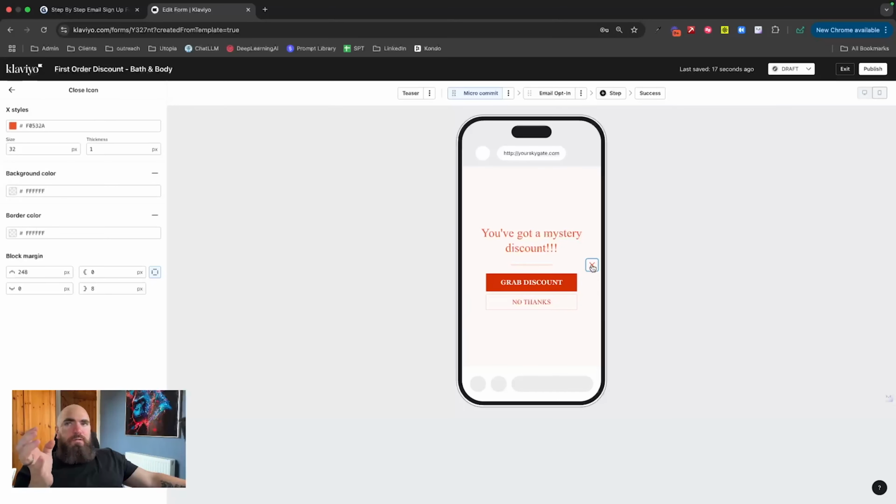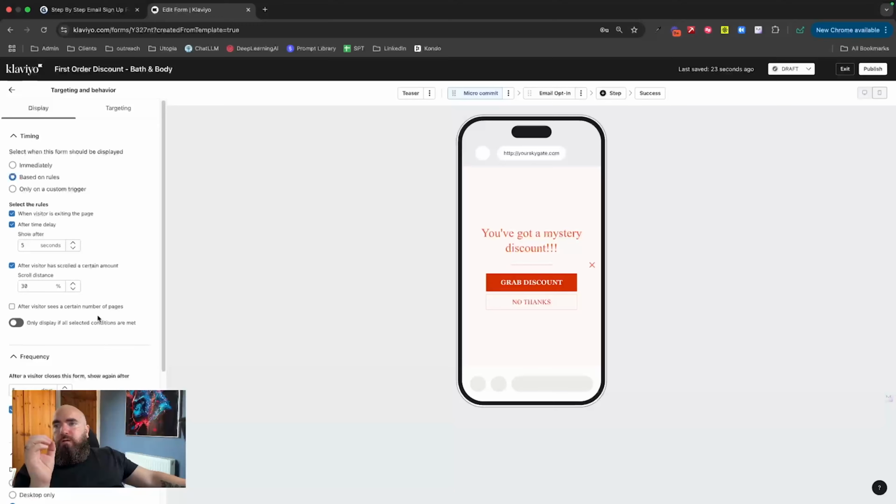And then I do hate this. I wonder if we can get rid of this. You probably get rid of this somewhere in targeting. We'll go through this while we're here. So the targeting and behavior stuff in the display, you've got a couple of options of when you want a sign up form to show. Do you want it to show up immediately?